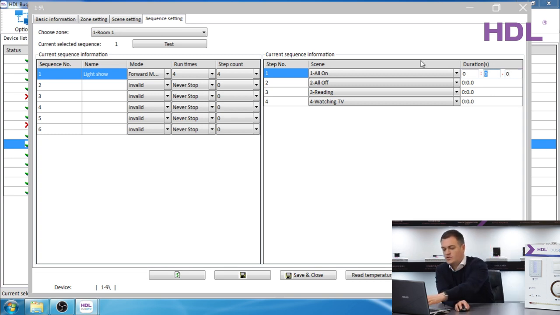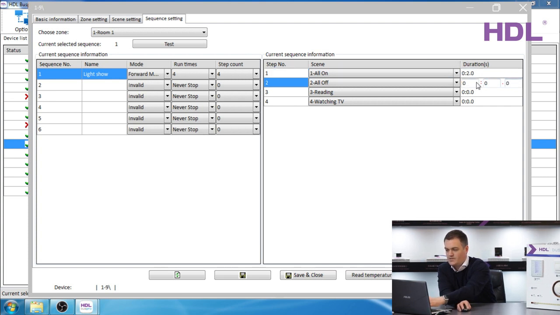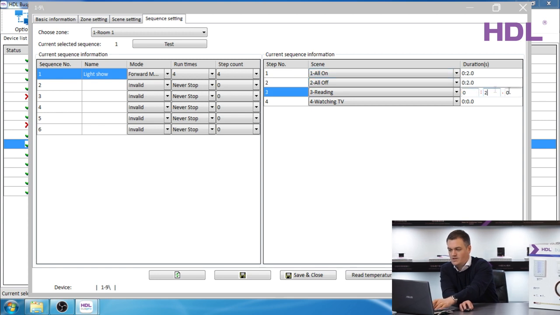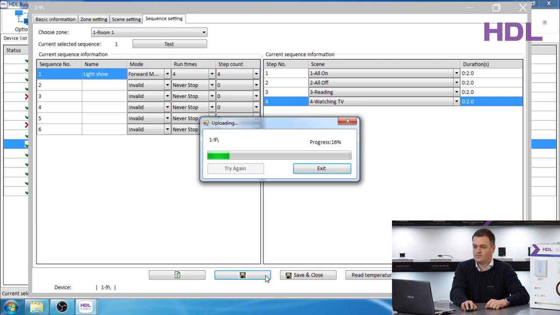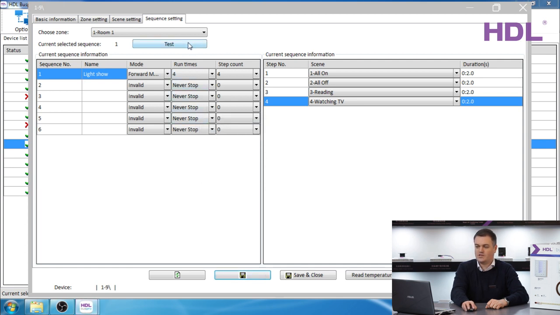So let's just put 2 seconds. And press save. And let's press test to watch this happen. Now we have the lights automatically going through the sequence. It will run 4 times and then stop.